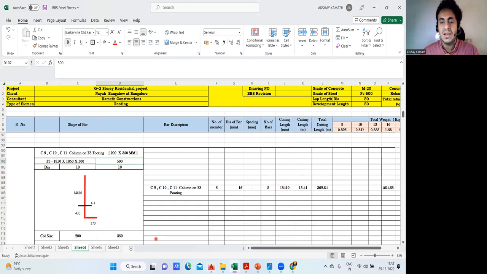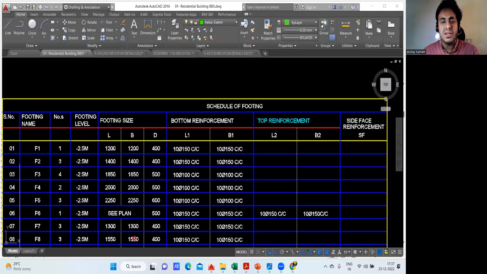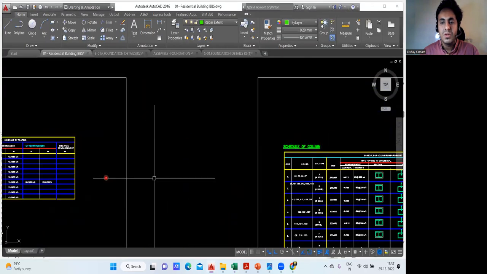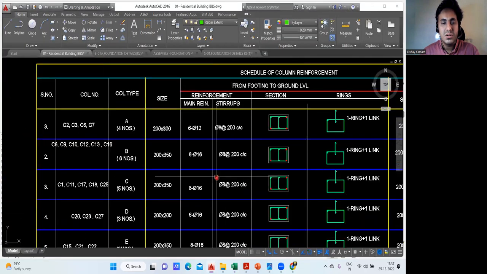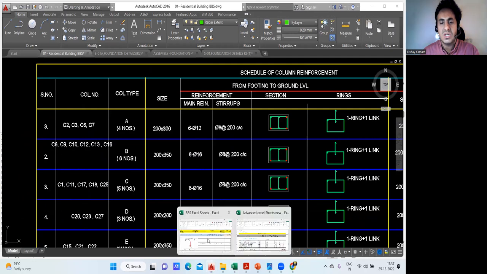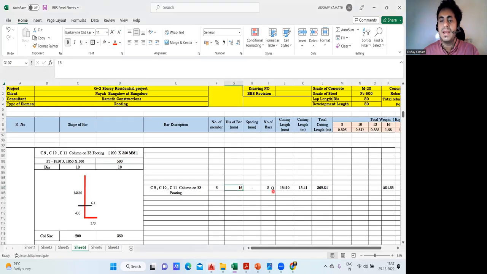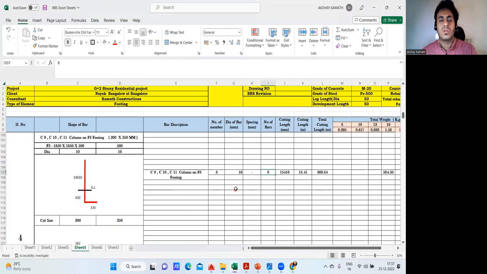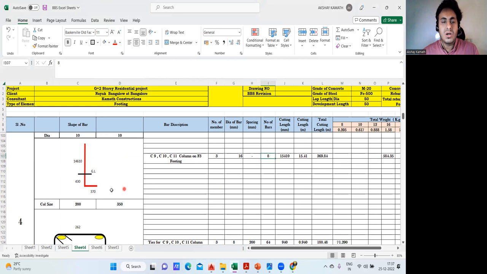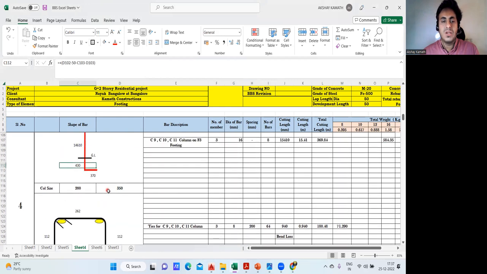C9, C10, C11 is mentioned here. So it is 16 diameter, 8 bar. That is why in the Excel sheet I've put 16 diameter and 8 number of bars. Accordingly, it will calculate on its own. What you need to do is come and verify your answer here. That's it.